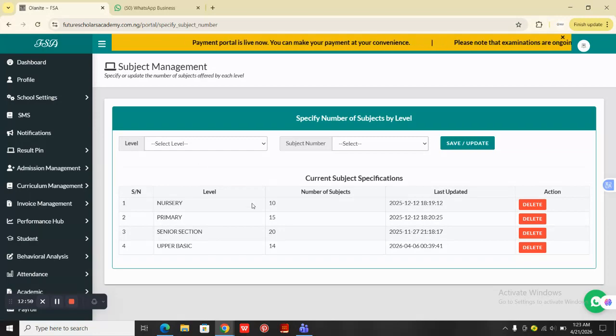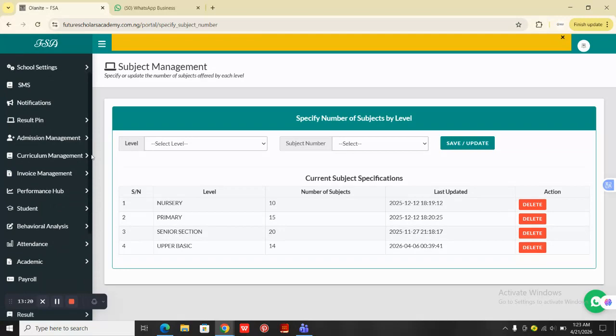The same thing applies to the primary level and senior section. From SS1 to SS3, if SS1 is offering 10 subjects, SS2 is offering 15 subjects, and SS3 is offering 20 subjects, you have to make sure that you make use of the minimum number of subjects, which is 10 or 12 as the case may be. So that's how to set up this particular number of subjects level.